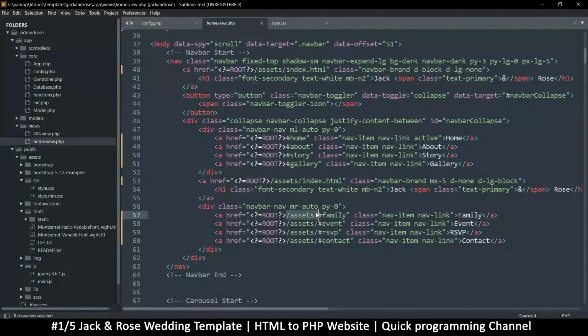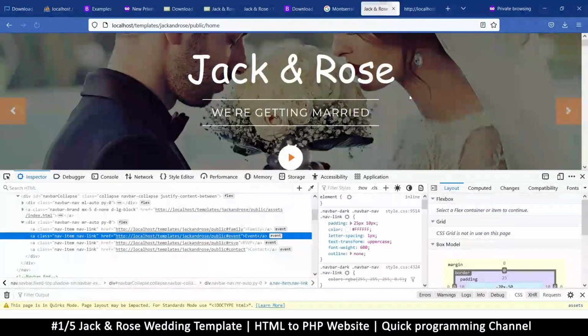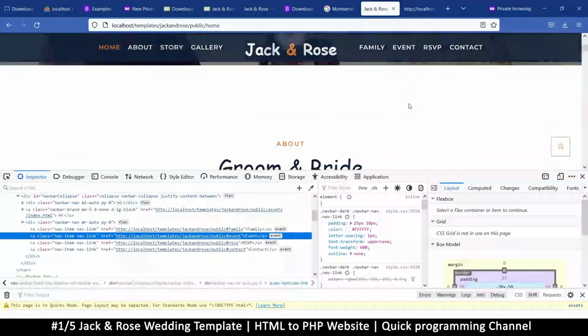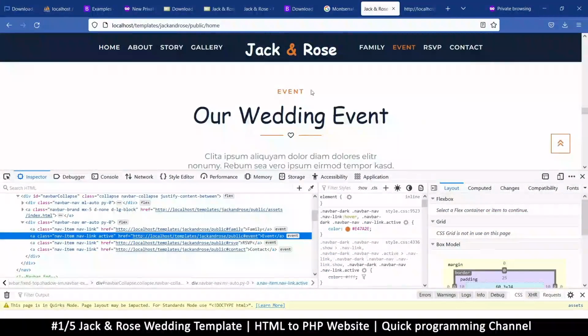These ones, let me remove those as well. We don't need the assets thingy. This should still work as intended. Let me refresh. Let me click on event, and it does actually move to the event section.